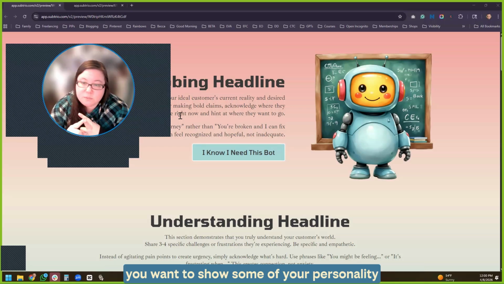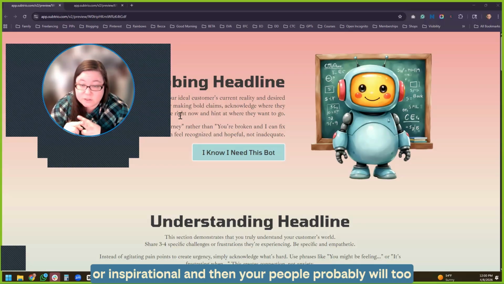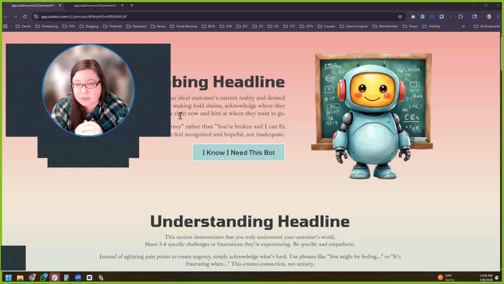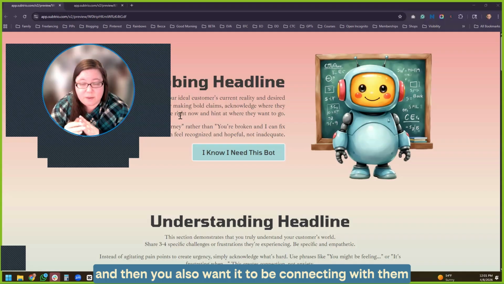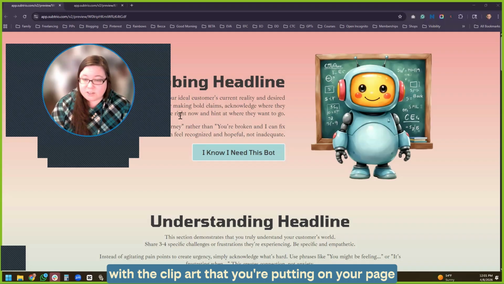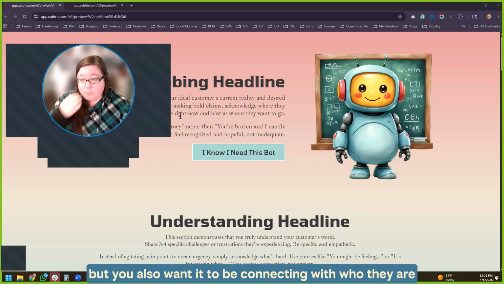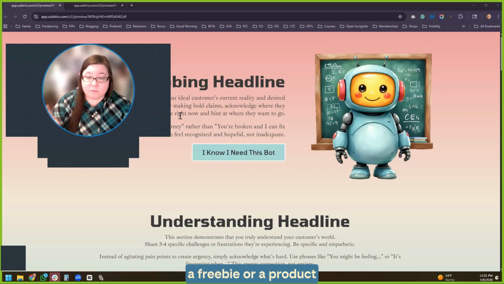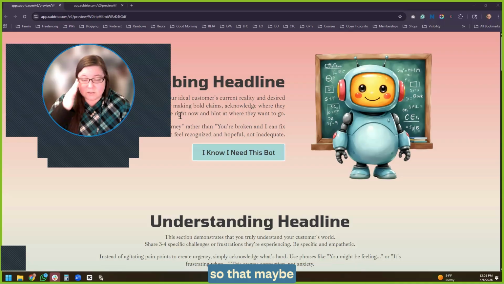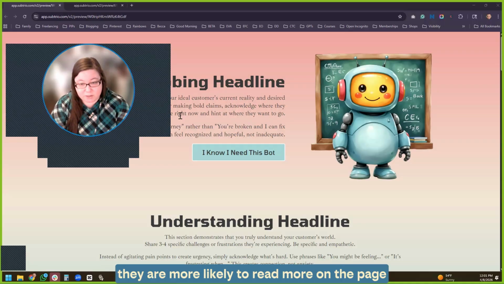The second is to show some of your personality. Put some of your personality on a page. If there's clipart that you think is cute or beautiful or inspirational, then your people probably will too. So it's showing a little bit of who you are. And then you also want it to be connecting with them. It's tied with the personality one. If you're putting some of your personality out there with the clipart on your page, that's probably going to be returned. But you also want it to be connecting with who they are. So if you are putting out a freebie or a product, you want that clipart to connect with that and with the person who's viewing it, so that maybe they're more likely to read more on the page.